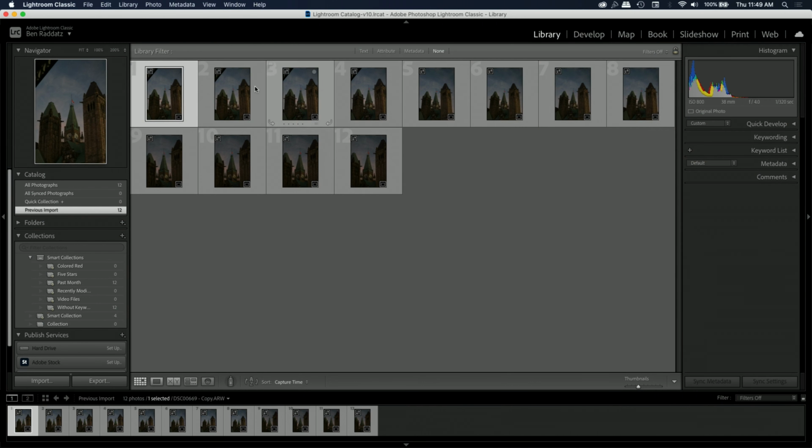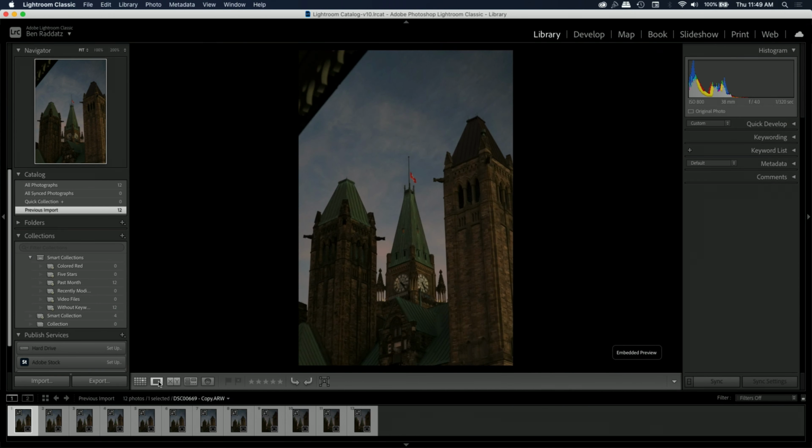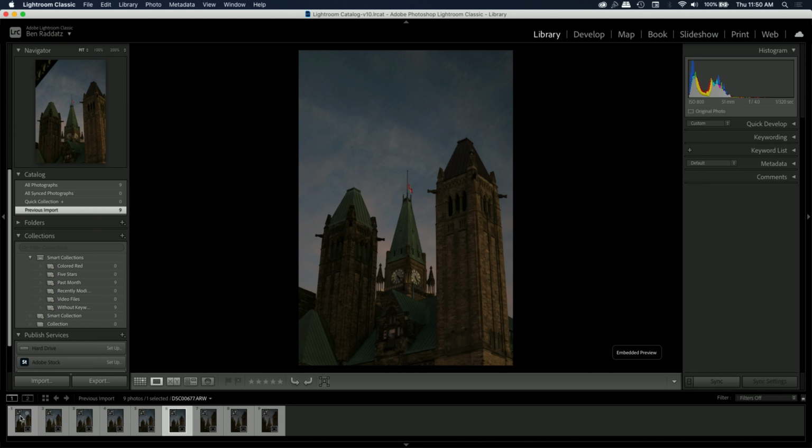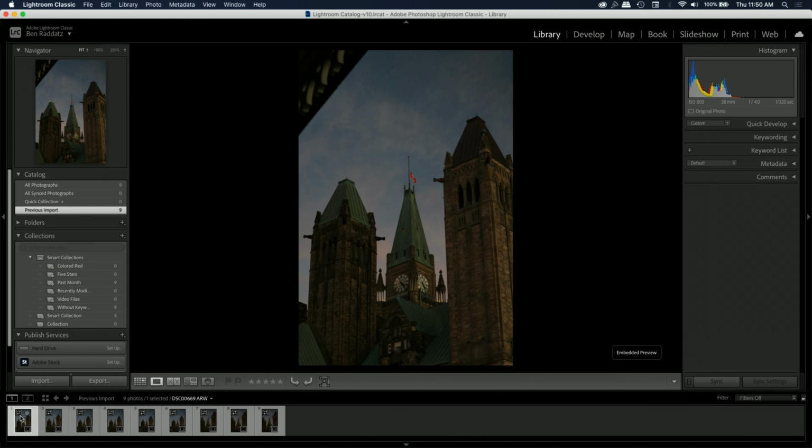So here I have all these photos in Lightroom. I'm going to click on this button to make it full screen, and I'm just going to go through and find which one is my favorite. This is the Peace Tower right here from the Ottawa Parliament buildings. And I'm just going to go through and pick which one is my favorite.